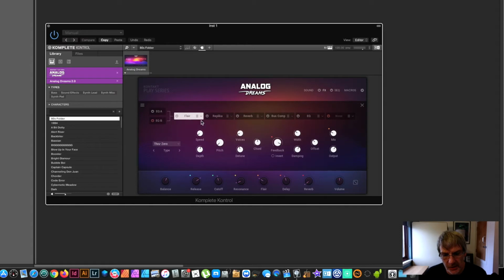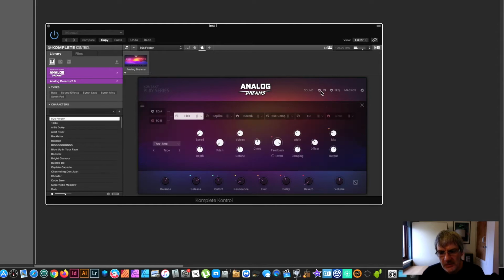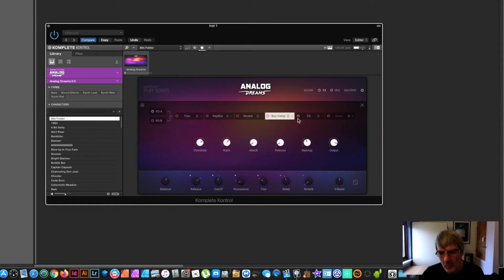You can actually change the order of these. I mucked about with that one. You can switch these off and on. Right, so that's them all off, and that is them all on.